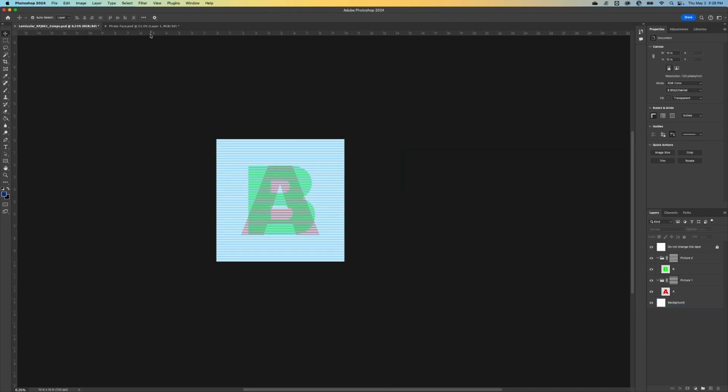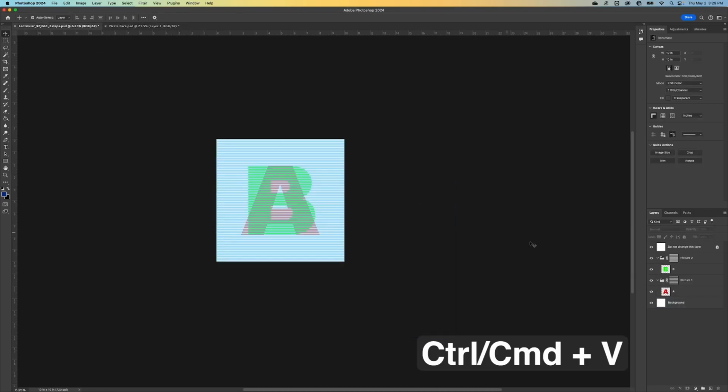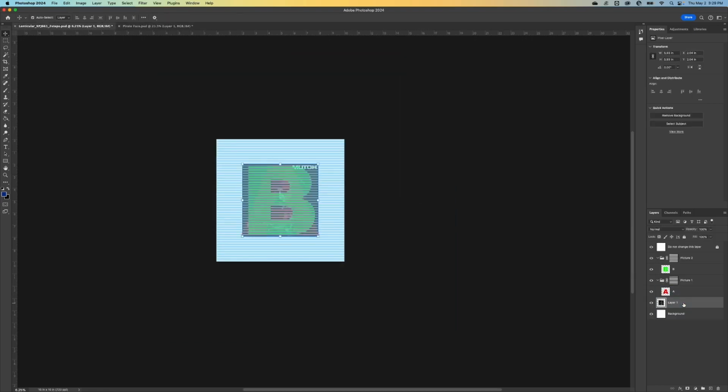Copy the background image using Ctrl or Command C, then paste it onto the background layer in the template using Ctrl or Command V. Next, we'll rotate our image to create a lenticular transition from left to right instead of up to down. This creative choice is up to you when creating your lenticular files. If you want the transition to occur when moving up to down, you can leave the image as is.